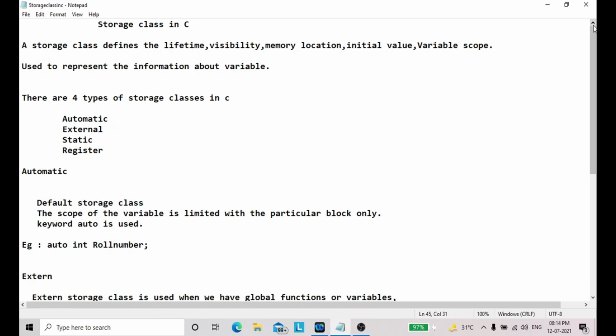Next topic I am discussing is storage classes in C. We will discuss what a storage class is, the types of storage classes in C, and after that we will explain each storage class. First we will discuss what a storage class is.